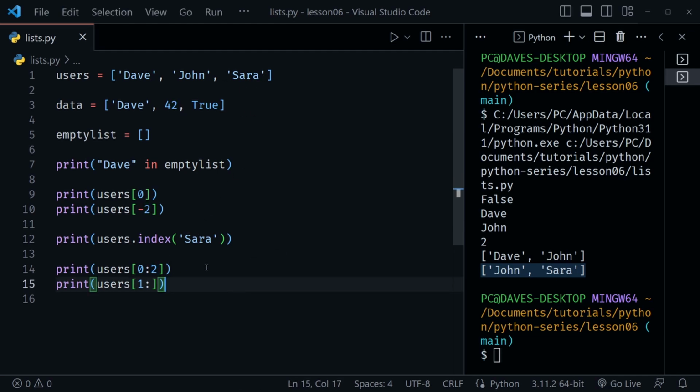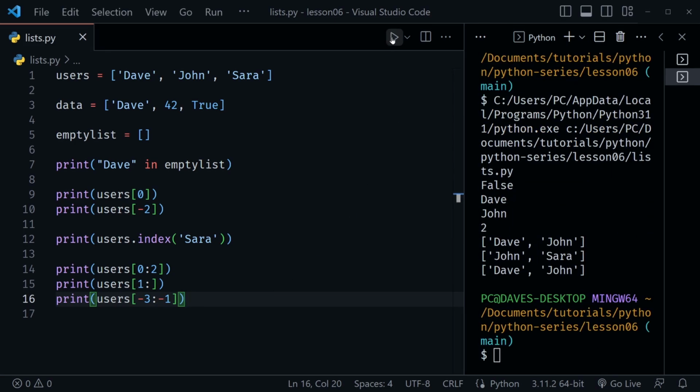And now, as you might guess, this could also accept negative numbers. So let me provide a full range here, like -3 to -1, and let's see what we get. So I'll save this, run the code, and we got Dave and John again. So that is the same as saying 0 to 2, because it did not include Sarah because she's at the -1 position, but it did start at the -3 position, which is the equivalent in our list to 0.